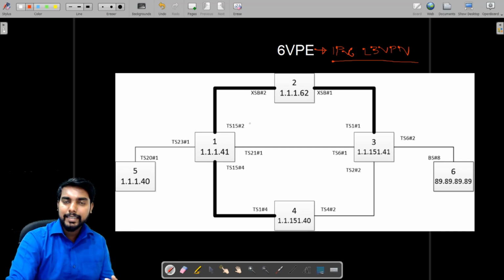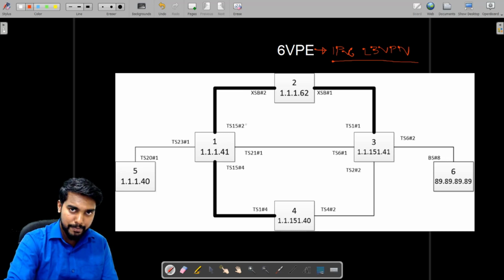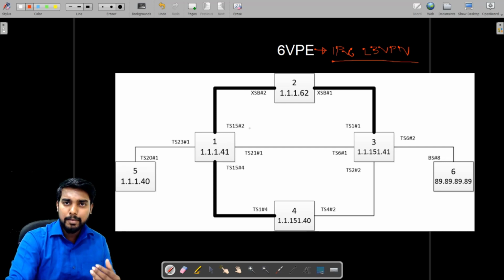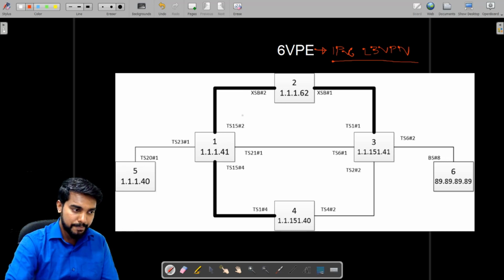Yes, this schematic is very similar to the one which we saw in Layer 3 VPN service. So I will be using the same schematic so that when I configure on the same network, it will be easier for you to understand. Over here, I have this network. All of these boxes are routers, and in our case it's NPT.